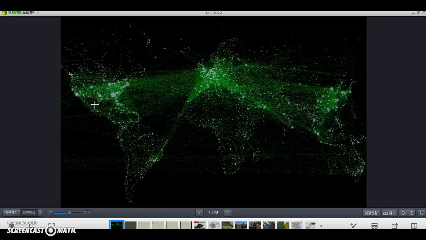Hi, this video is a short tutorial to visualize an airline route network using Gephi. I'm going to make this network you are looking at. First of all, we need to get data.